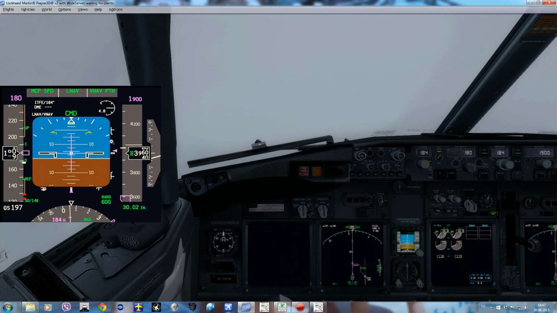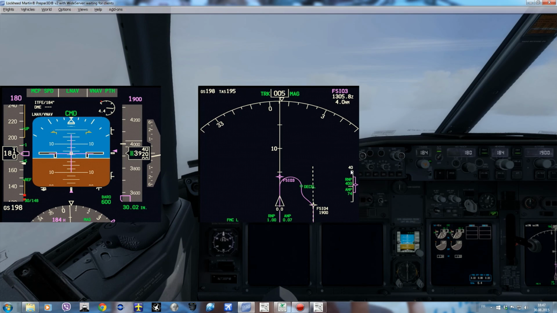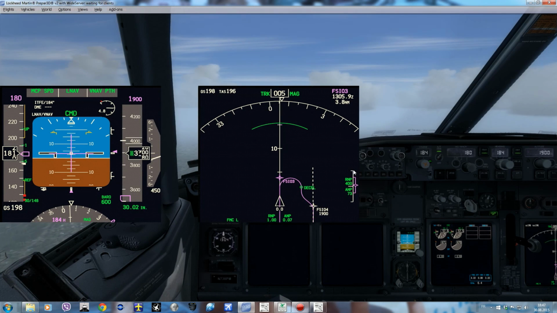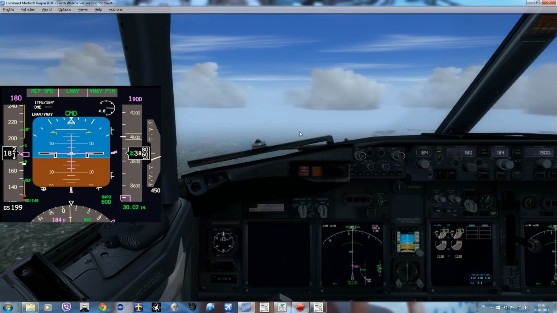Here we see now the path is there, and here we have the deviation. If you look on the map, we are exactly correct for descent. This is 30 feet. So now we are perfectly on the path for this ILS approach. Let's see what happened.